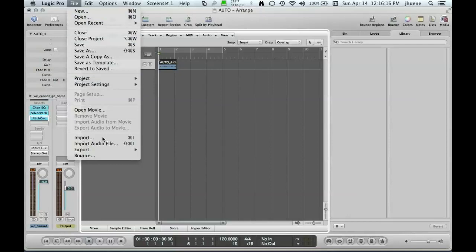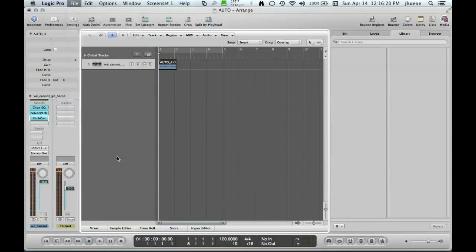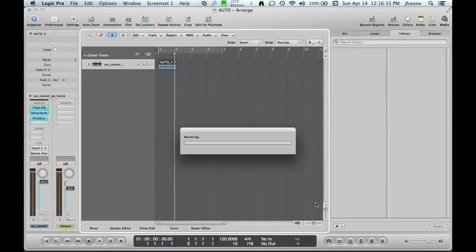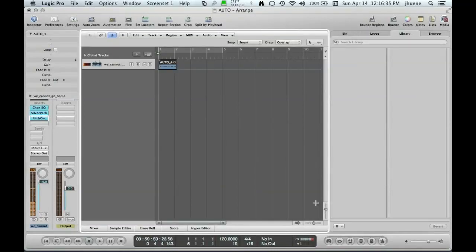So now we're going to export, or you can bounce it too. Let's bounce it. We're going to bounce it into bounces. Let's just make this second file here. We're going to have it as an AIFF file again. So it's going to bounce that.